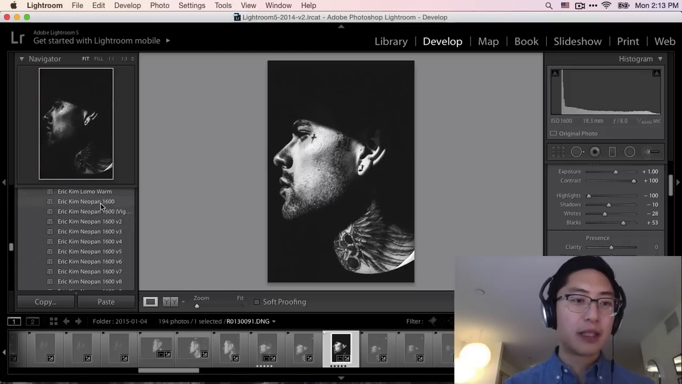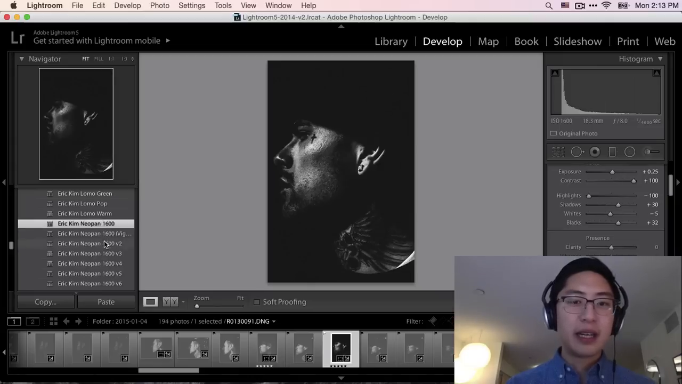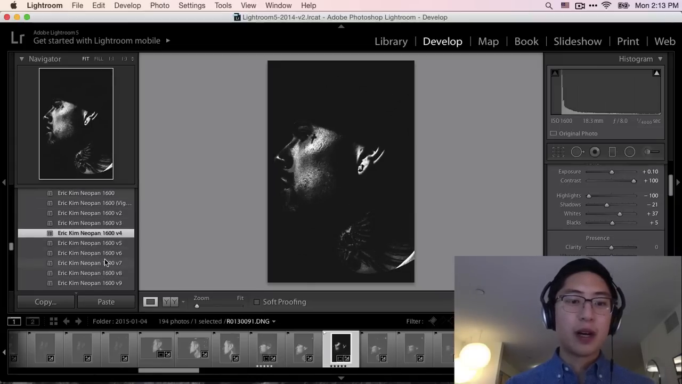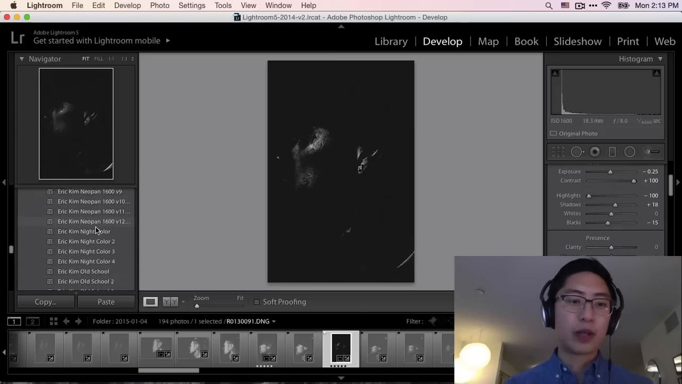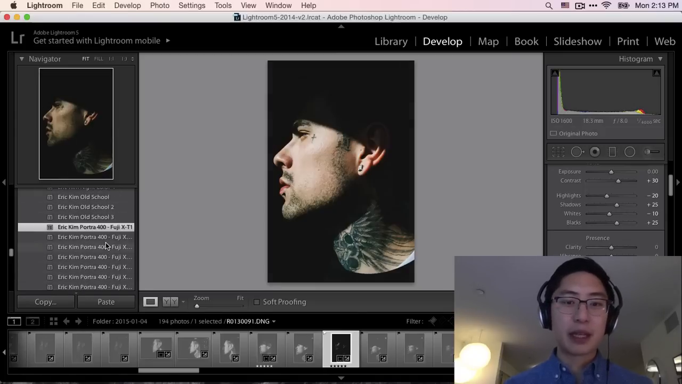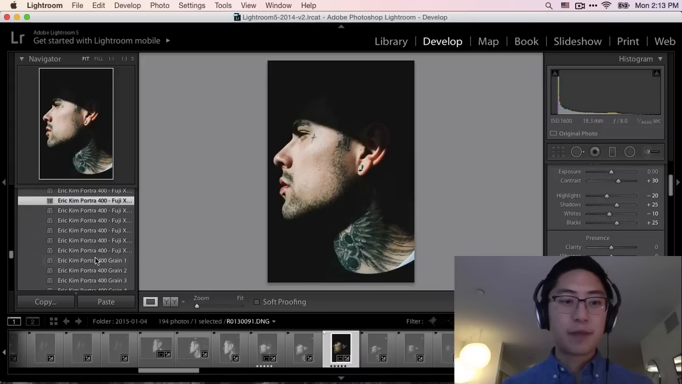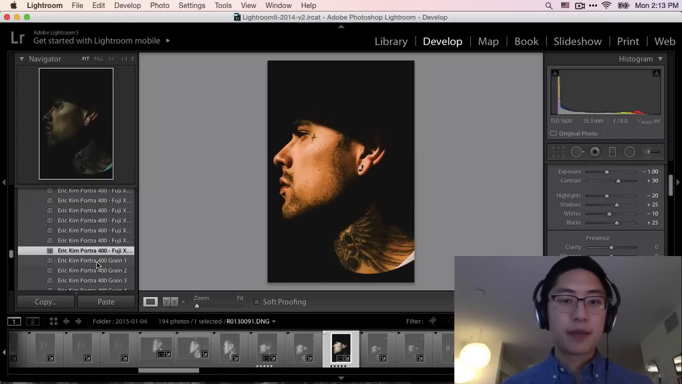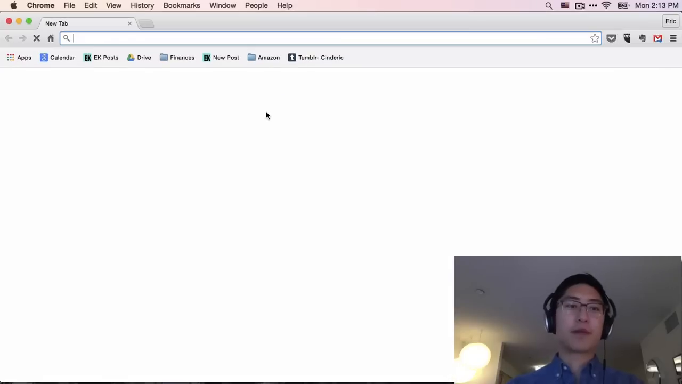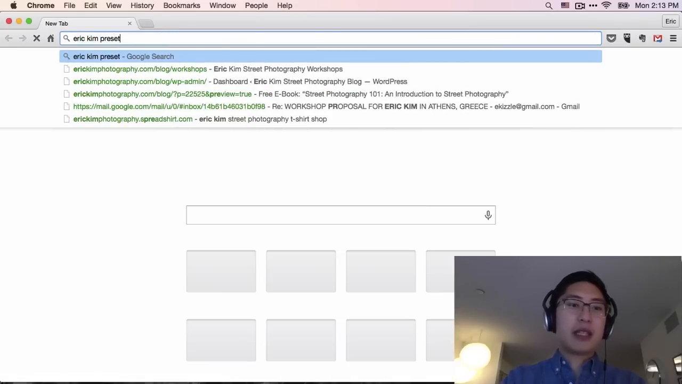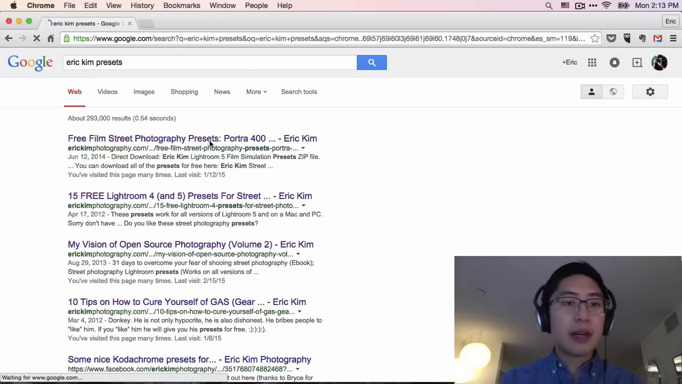So for my black and whites, I'll use this Neopan 1600 preset, and I'll just go through all these different presets to see which one looks good for my shot. And then I've also made some color ones, so you can check those out as well. They're all free on my blog. If you just Google Eric Kim presets, free film presets.